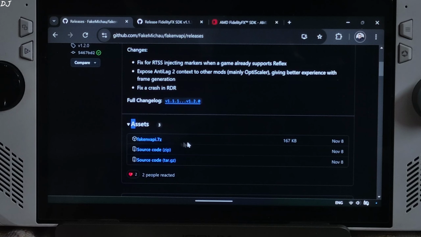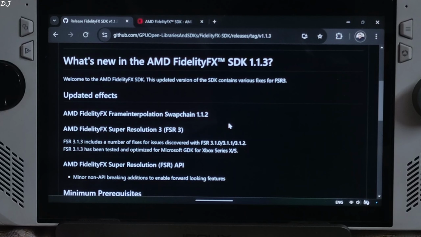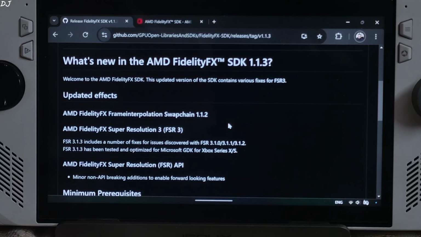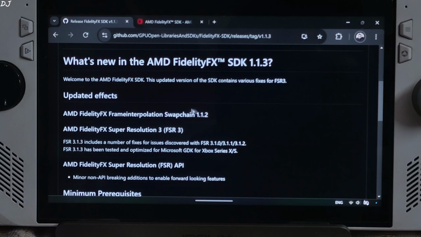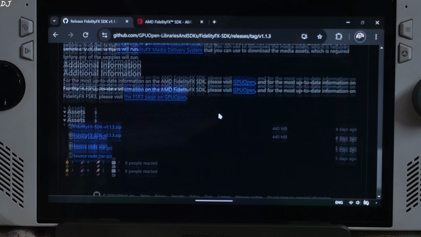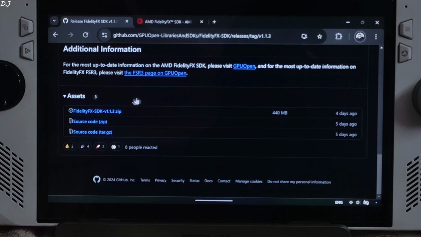Download the .7z link. Preview 66 build of Optiscaler comes with FSR 3.1.2. I'll be manually updating it to FSR version 3.1.3. Just need to download AMD FidelityFX SDK version 1.1.3. I'll give the link to this website in the description. Scroll down until you find the asset section. Expand it. Click on the .7z link.